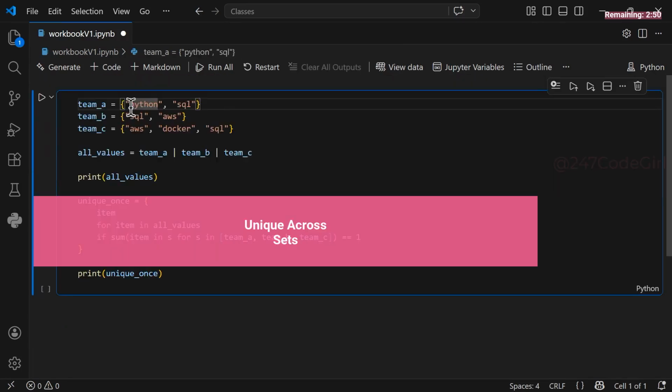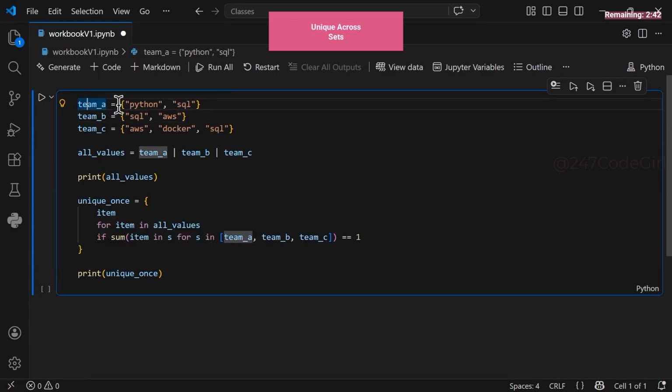Python lacks a native way to find unique values across multiple sets. Managing 3 different sets, there is no single magic function here. Instead, we will combine some high-performance tools, specifically the elegance of set comprehension. Let's dive in. In our demo, Team A uses Python and SQL. Meanwhile, Team B relies on SQL and AWS. Team C uses AWS, Docker, and SQL.